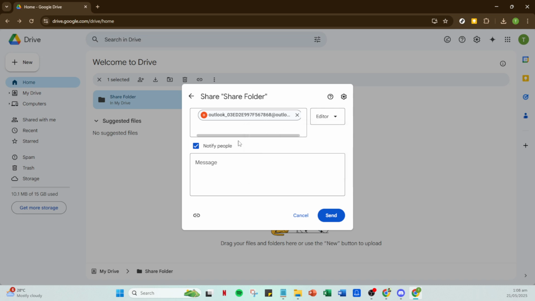An optional step you should consider is deciding whether to notify the recipient. Usually notifications are a good idea as they alert the recipient and provide a direct link to the file. However, if you want to invite them quietly, you can uncheck the notification box.